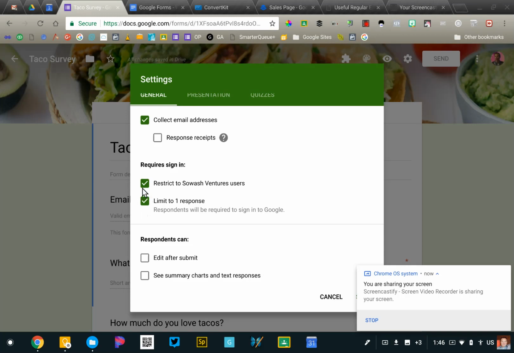Now, one of the challenges with checking these boxes is that, especially with the limit to one response option, if the person is not currently signed into their Google account, when they click the link or try to access your form, the first thing they're going to see is the Google sign-in screen. That's not a great experience. It doesn't really explain why they have to sign in. So just keep that in mind when you're doing this.